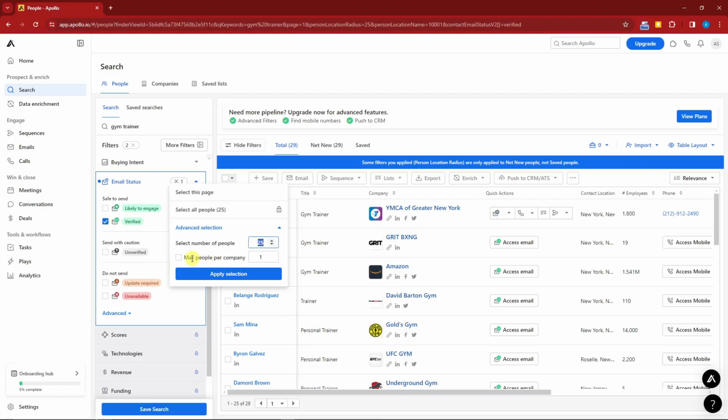And max people per company. This option gives you the choice to only choose one person per company. For example, let's say this is going to be Amazon. And let's just say, for discussion purposes, this one right here is still Amazon, but there are different trainers. So we're just going to choose one of them. And by default, it's always going to choose the first one on the list. So I'm going to make sure I put this on unchecked.